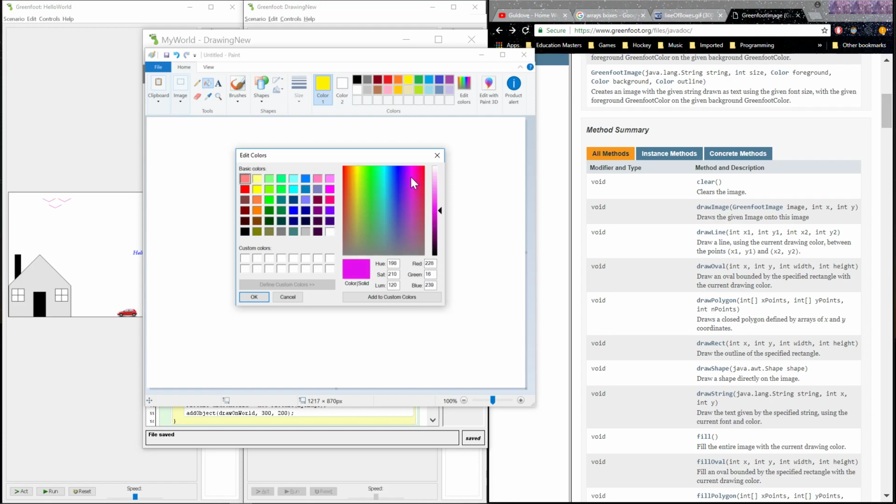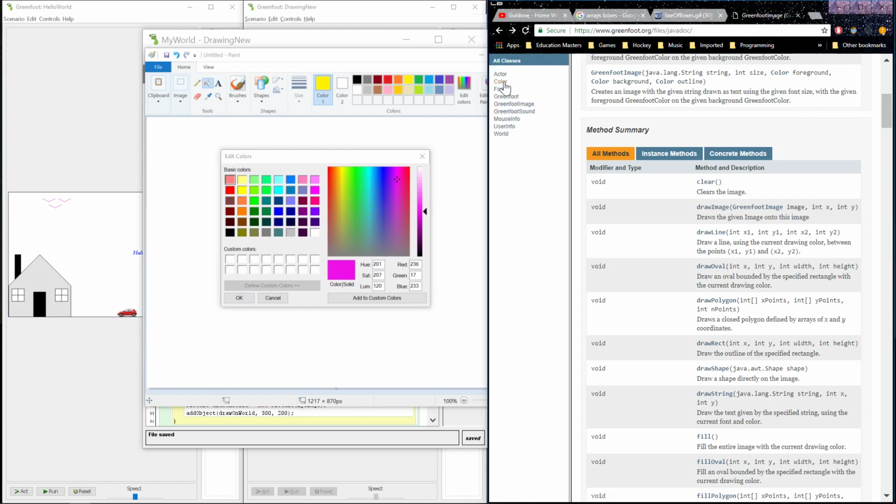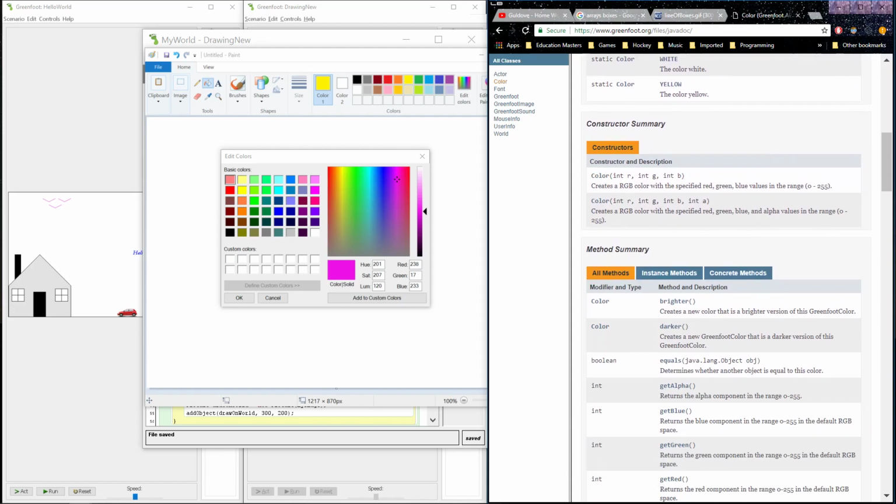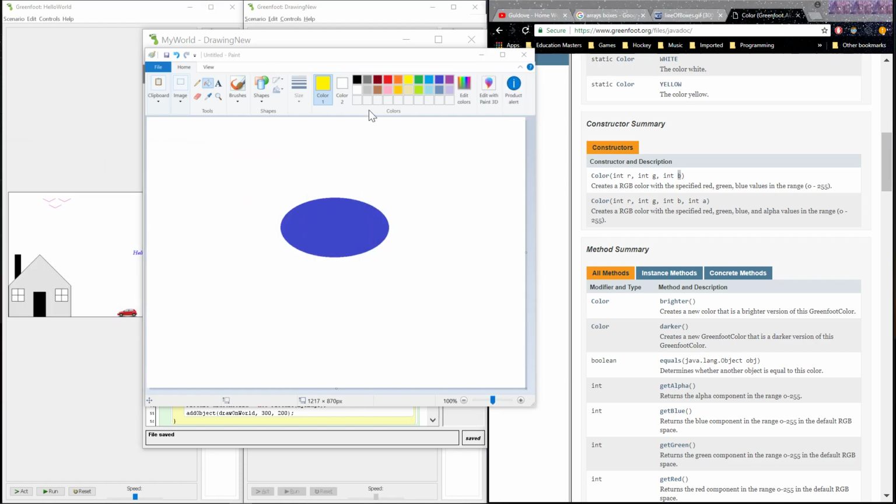In this case, we're going to try and match this kind of pinkish color. I'm just going to go up here and say right around there, that seems fine. 238, 17, and 233 seem to be the colors I found there. If I look in the Color class, I'll notice that I can construct my own color using the RGB numbers. I can send R, G, and B to the constructor to be able to create this class myself.